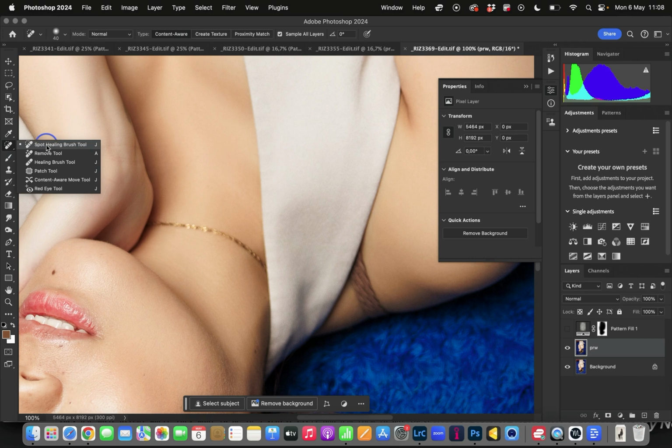If we go over to our toolbar on the left and we just click and hold on this section here, we can see all of the different options here. And they all come with the shortcut J. I have just specifically changed my shortcut because I use the remove tool a lot. So you might find that they are all set under J, or the default shortcut that is set for your system. Now, the spot healing brush tool uses content aware.